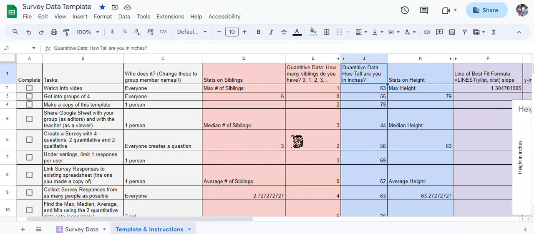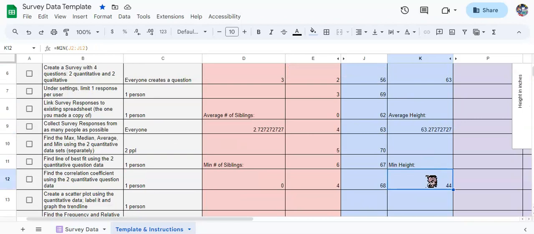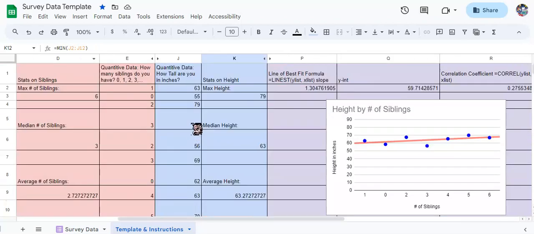The contiguous question I have in this example is, how tall are you in inches? Just like with the number of siblings, you would find the maximum number of the data set, the median, the average, and the minimum. Using these two data sets, the discrete being X and the contiguous question being Y, create a linear regression.